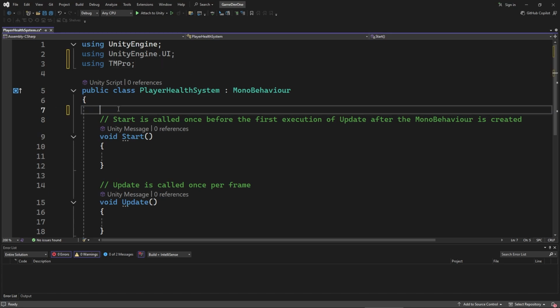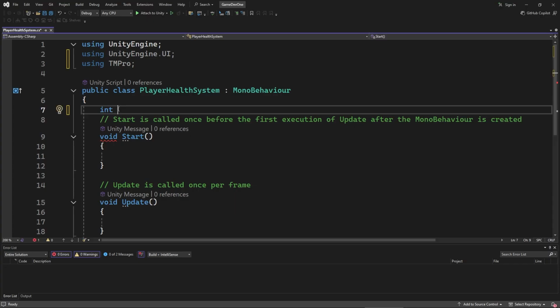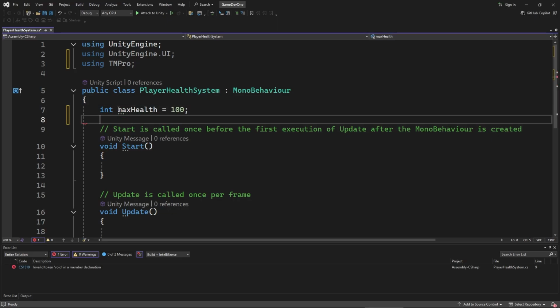The first thing we're going to want to do is set a maximum value for our player's health so we know what we're subtracting. For now, we'll just say int, and you might want to make this public, but I'm just going to call it int for now, and I'm going to call this our max health. For now, we're just going to set it equal to 100. It doesn't really matter what we're setting it to. We're just going to use this to subtract values.